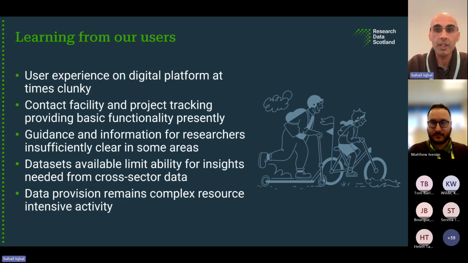The ability to contact research coordinators is really, really valued. This is what our users tell us, that it's important to be able to get insights and knowledge and guidance from the research coordinators. So although there is that facility to contact a research coordinator, there are certain improvements that could be made to make it a bit more user-friendly.